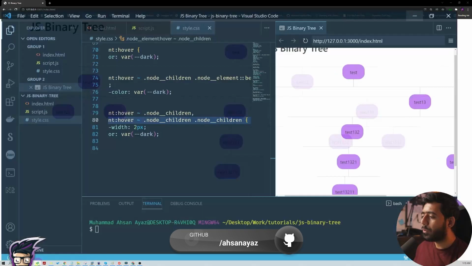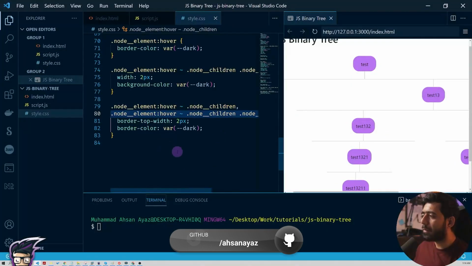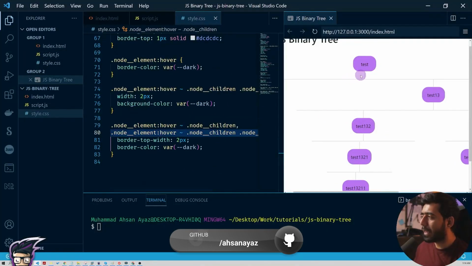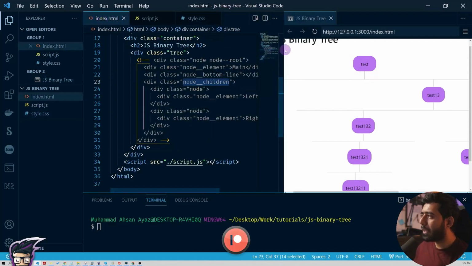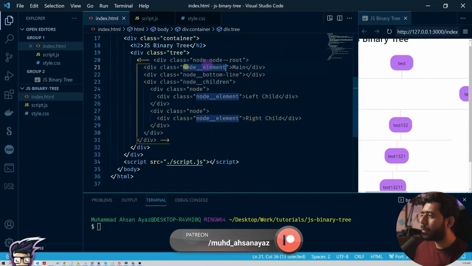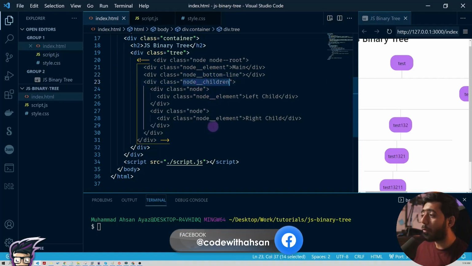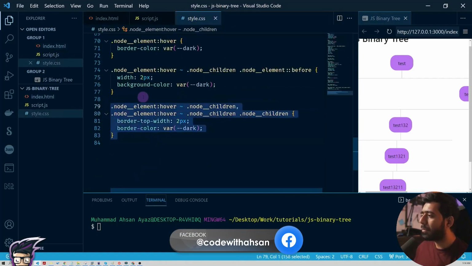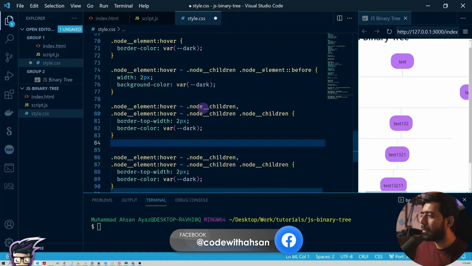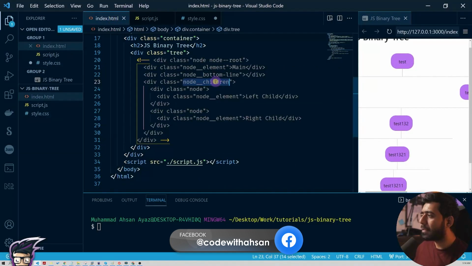So what we need to do is that we are going to go to CSS, and then we are going to add a rule set for this line as well. So how do we target? We go to the HTML, you will see that when we hover over this node element, to actually get to this sibling, the node bottom line, we need to highlight it. Not only this one, but any node bottom line inside this node children will also be highlighted. So we are going to essentially do something similar to what we did for node children, but here we are going to replace it with the node bottom line.